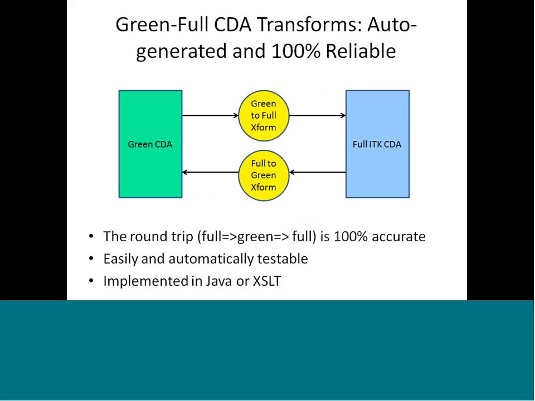So there are two things you have to test. Firstly, if you go from Green CDA to full CDA, the full CDA is a standard full CDA and passes accreditation and so on and so forth. And the second thing you need to be confident of is that if you do a round trip, green to full to green, you get back exactly what you started with. Now, both of those are quite easily tested in the toolkit that creates the Green CDAs, but I'll just show you, firstly, the ITK conformance of the full CDA.